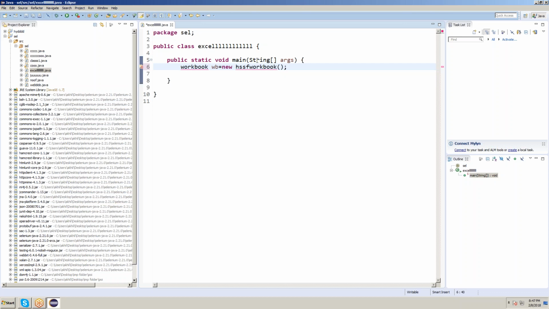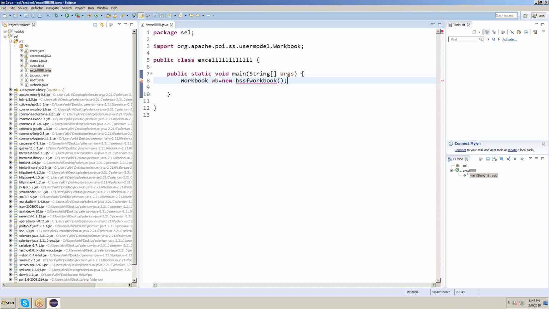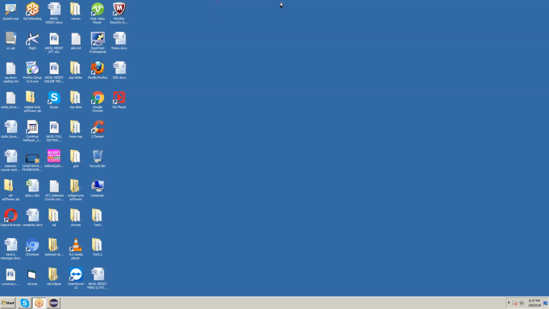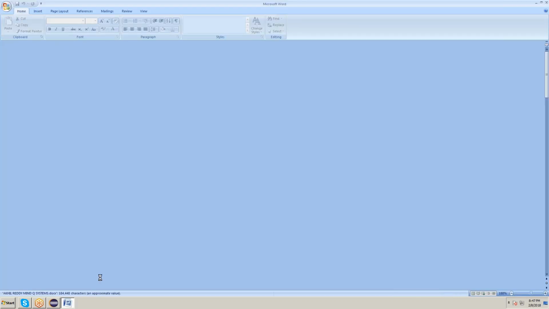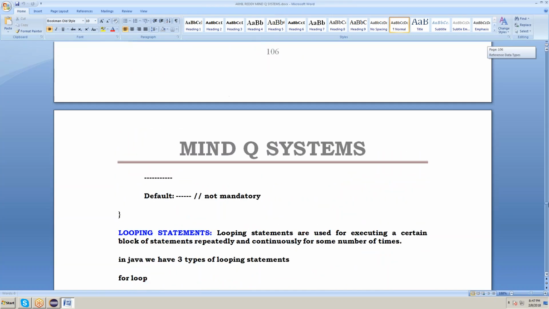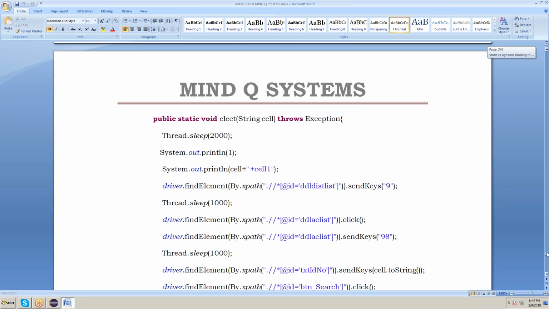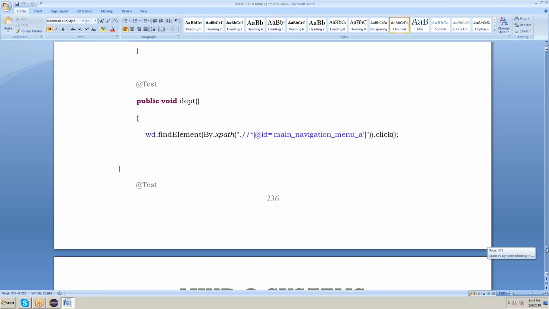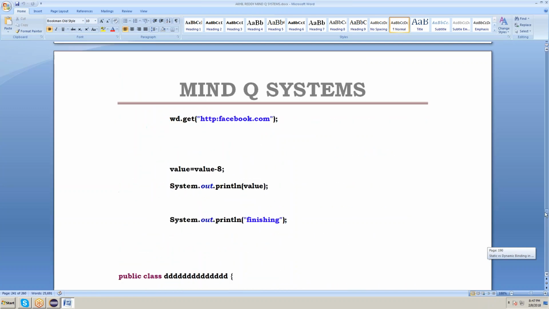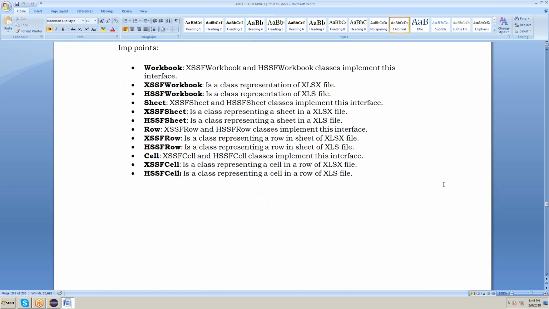If you want the notes, I will show you. Just wait. Workbook is in org.apache.poi.ss.usermodel. We are using the POI usermodel. Just wait one second, I will show you in the notes also. In future, within a day or two, we can discuss how to work with the XLS file.